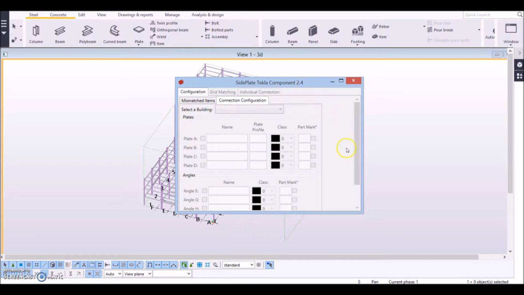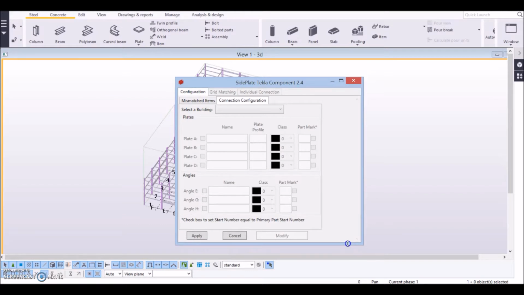In this screen, we happen to have a model that has multiple buildings in it. Due to that, we have this drop down that is enabled, so we'll have to configure each building individually. Let's select our main tower building, and everything becomes enabled.